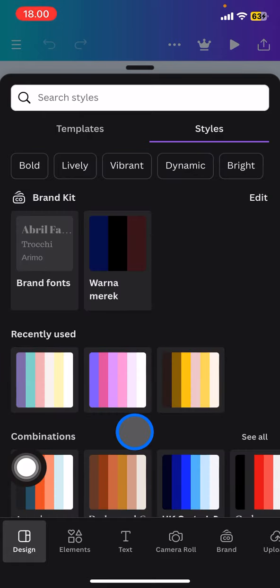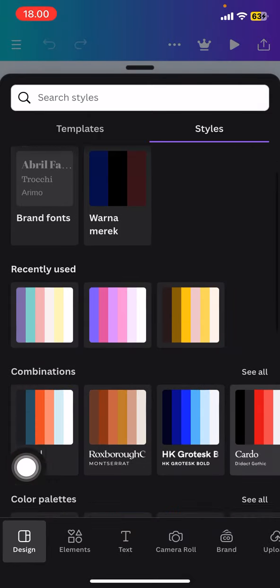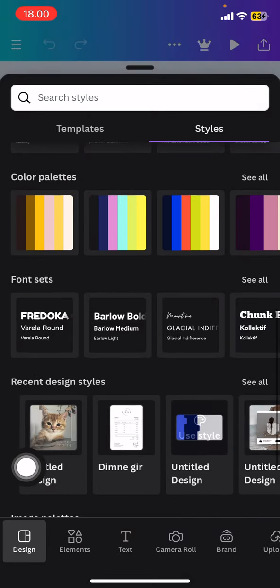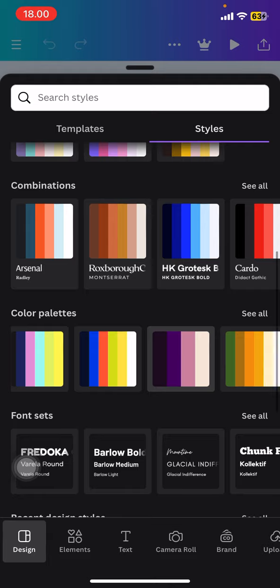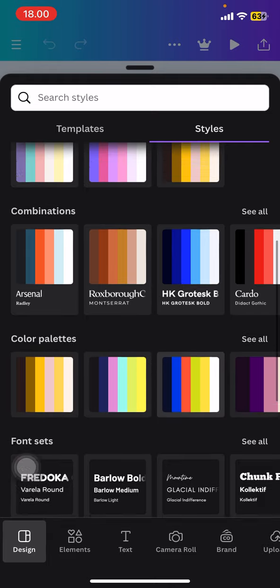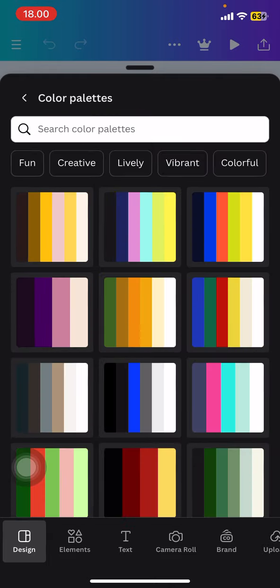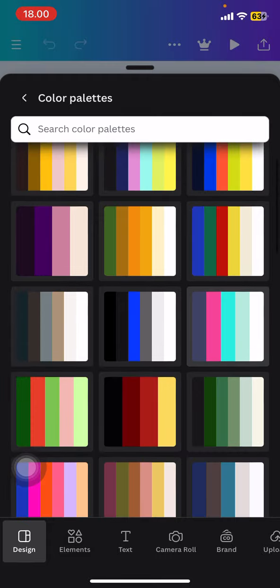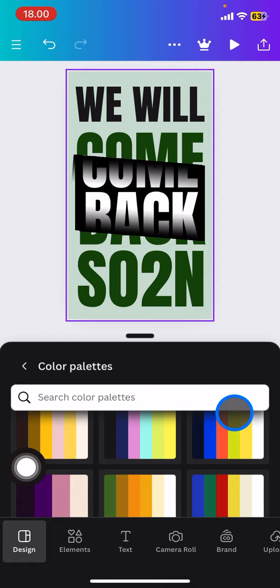and there could be a lot of color combinations that you can pick here. You just need to find one of the color sets that you want. They could be color palettes and so on. You just need to tap into see all to explore all of the colors and tap into the selected color that you want. Right after you're done, you will get this type of color.